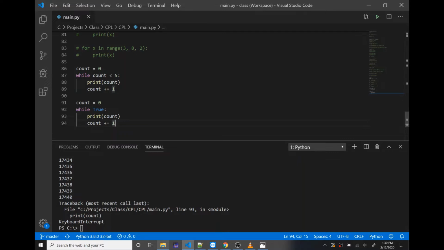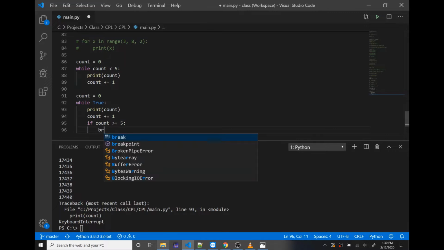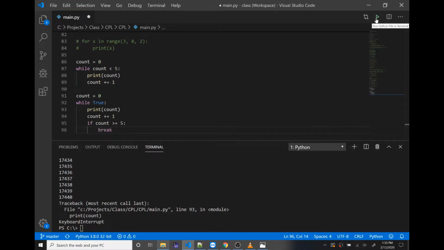So now, let's go ahead and add what's called a break. So after we increment the count, let's say if count is greater than or equal to 5, then go ahead and break out of the while loop. So let's try that again.